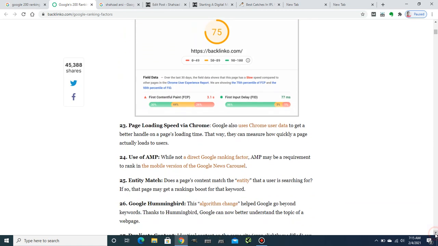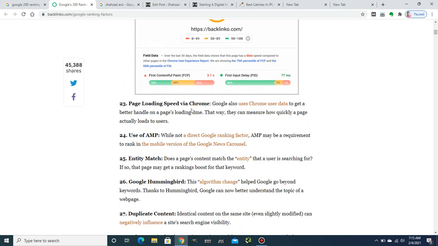Okay, page loading via Chrome. Chrome is the most used Google browser. So they are checking the page loading via Chrome, meaning when a person searches anything in the Chrome browser, they are checking how much time it takes to load that content or page in the Chrome browser.